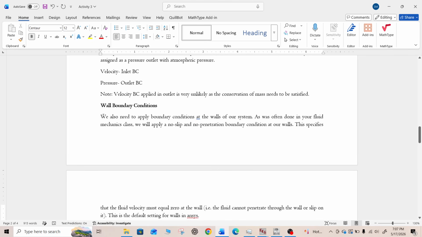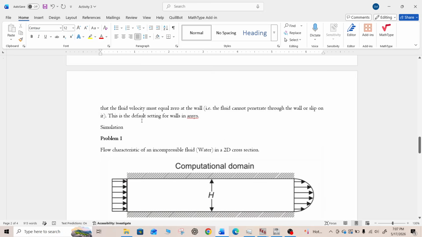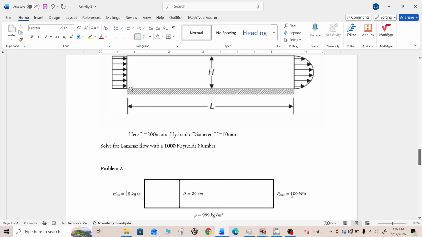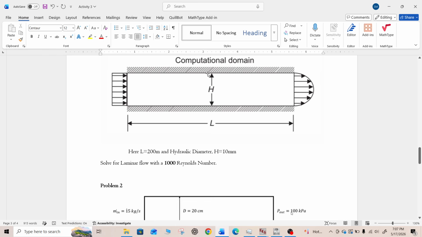And there is another boundary condition that we need to think about, which is the wall boundary condition. Whenever a fluid flows along the wall, what happens? Let's say this is a wall, and on the top there is another wall, the boundary wall. What will happen to the velocity of the fluid when it interacts with the wall? It will be 0, because of the no slip boundary condition.